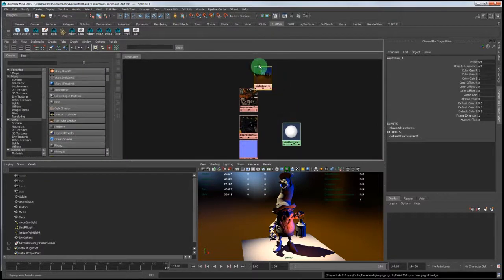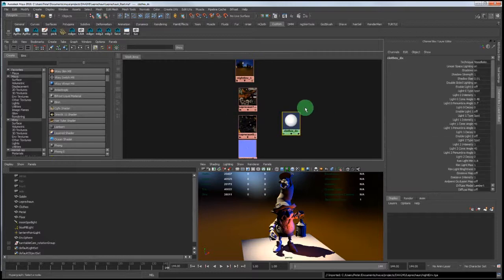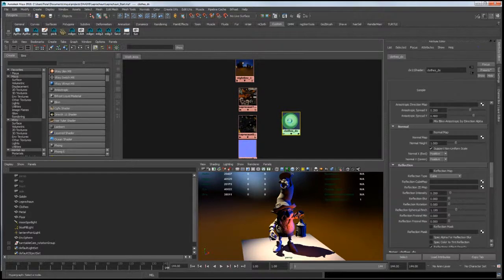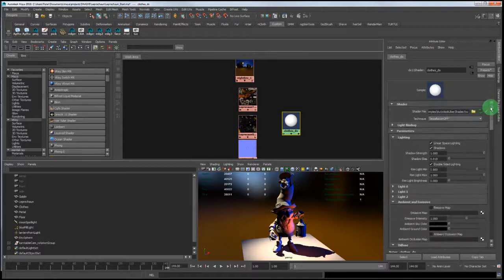Okay, so we have all the textures, and we need to now connect them into our clothes DX shader. So I'm going to just double click on clothes DX, and that'll bring up its attributes. And let's just start from the top. One thing you always want to watch out for is at the very top here, the technique: tessellation off.